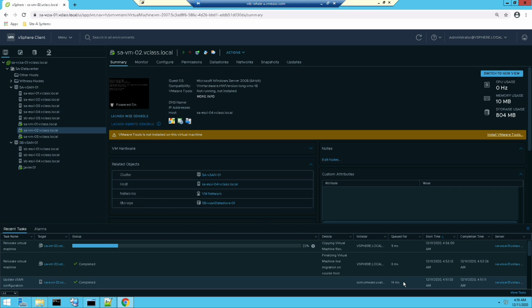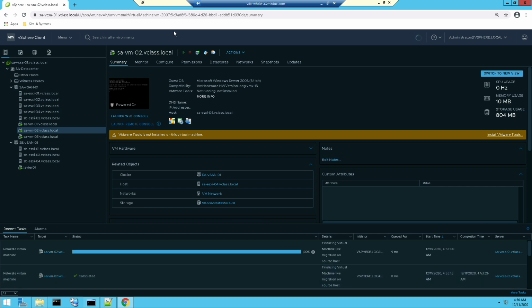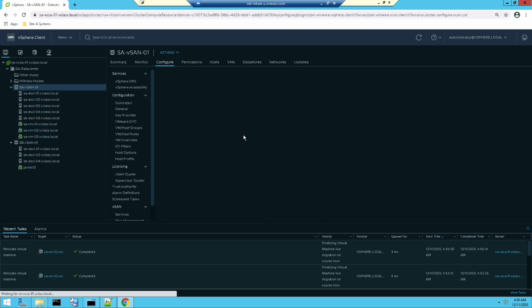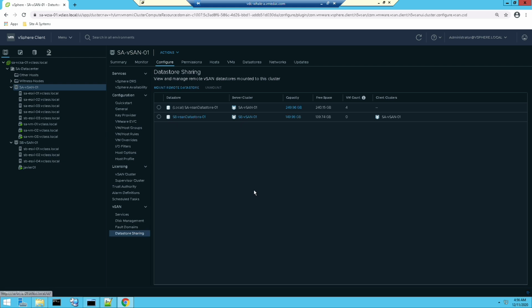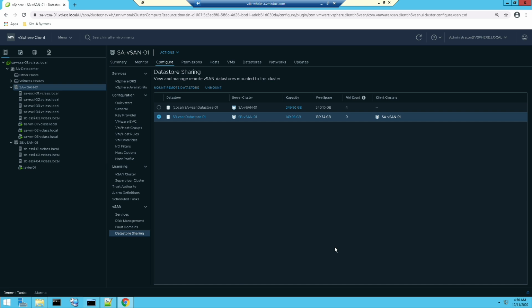And then I am going to unmount that remote vSAN datastore. Let's take a look. Perfect. So I am going to go back to that cluster. And if you take a look, what I want to do next is I want to select SB vSAN datastore 01 and I want to choose unmount. Once again, this should take a few seconds. Let's make sure that again we wait.